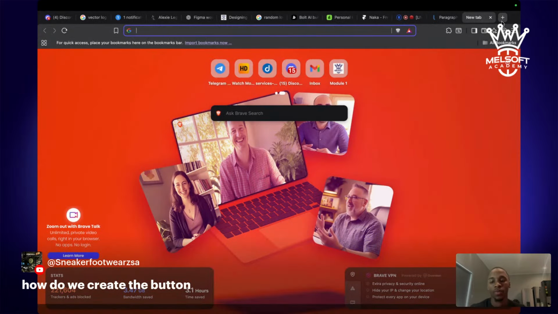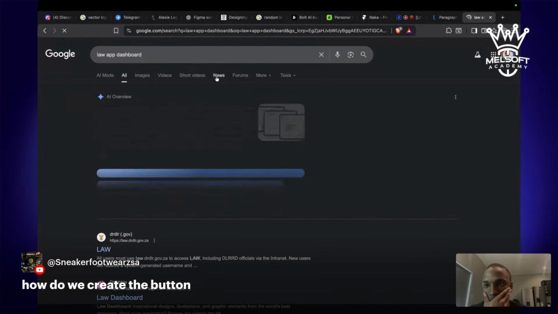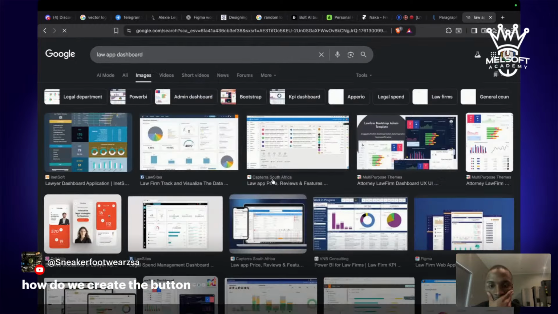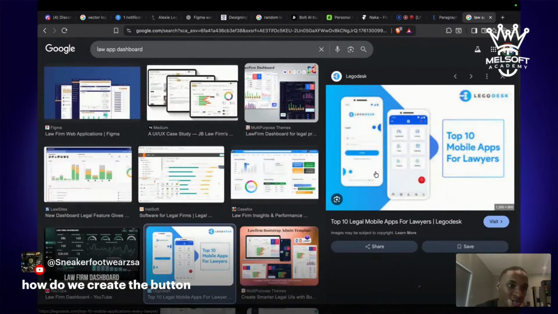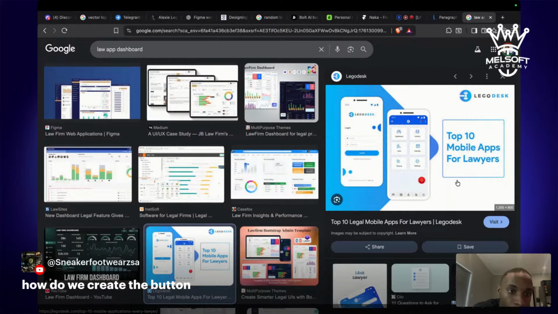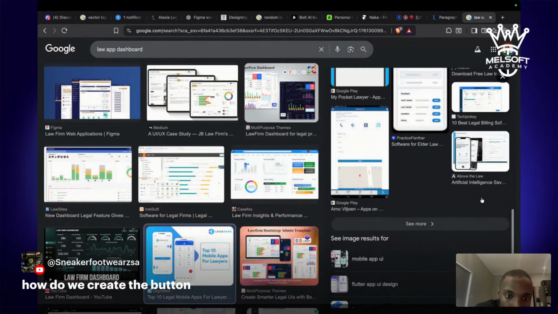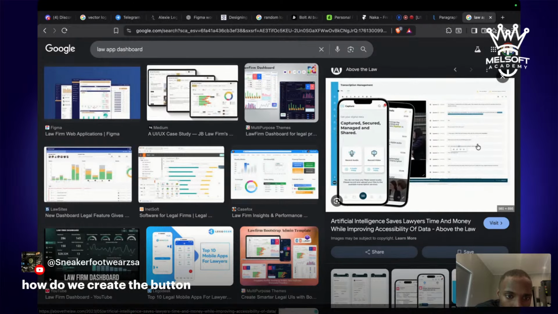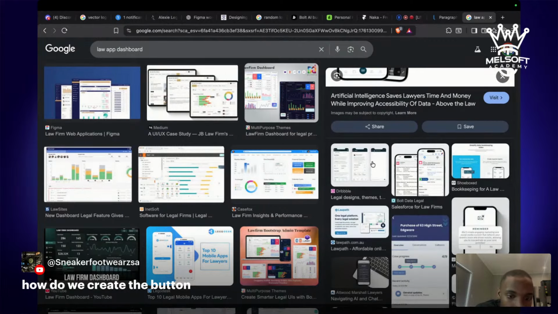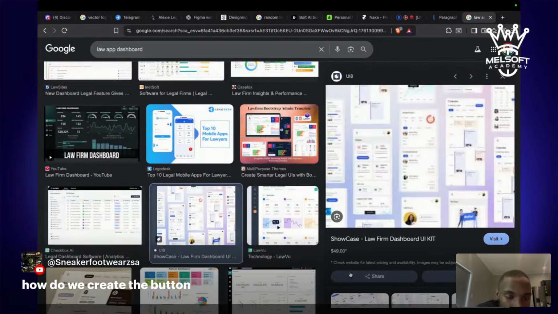So let's just search lawyer app dashboard. Okay, it's a lot of charts. Let's see here. You can do your cases. Let's see here. Capture, you can record audio. I'm not seeing anything interesting. Let me try. This one is the last one.